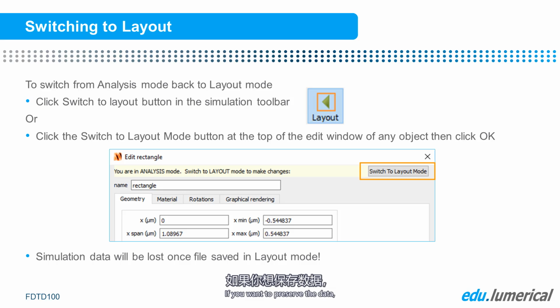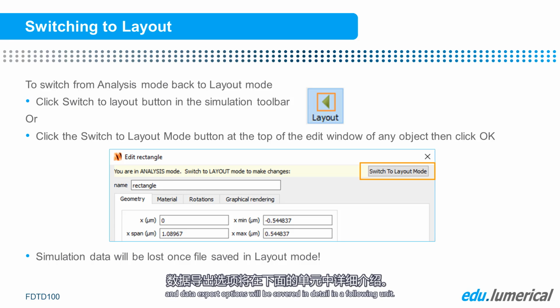If you want to preserve the data, you can first export the data before switching back to layout mode, and then reload the data later. Data export options will be covered in detail in a following unit. In the next unit, we'll look at the design workflow for simulations.